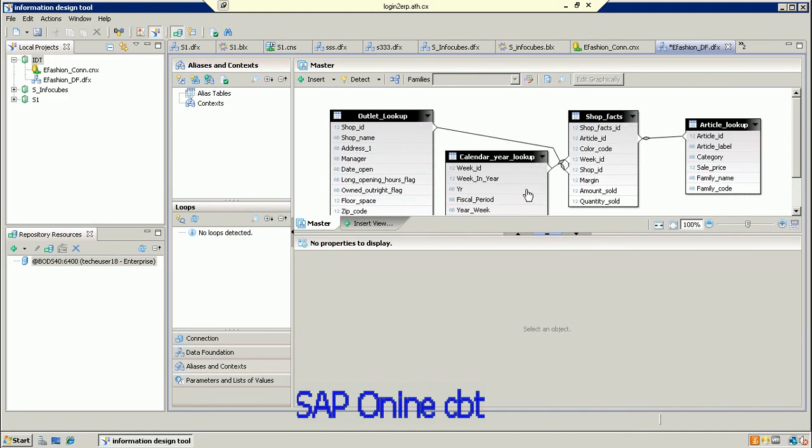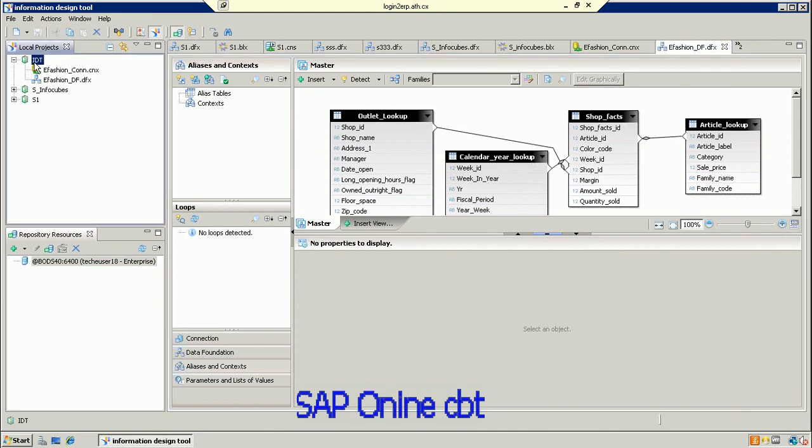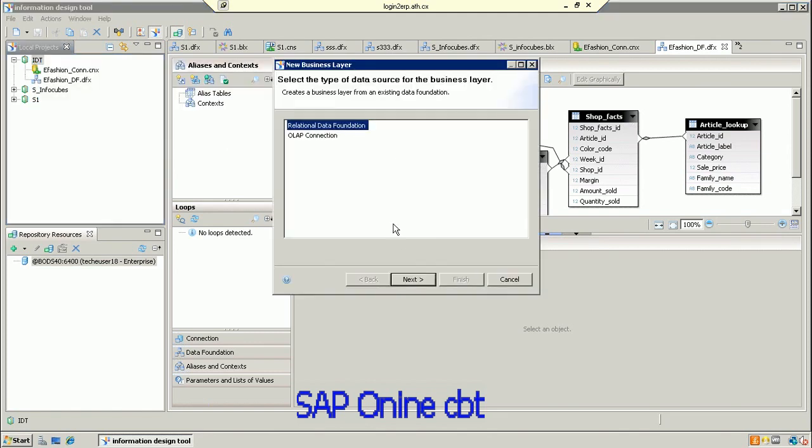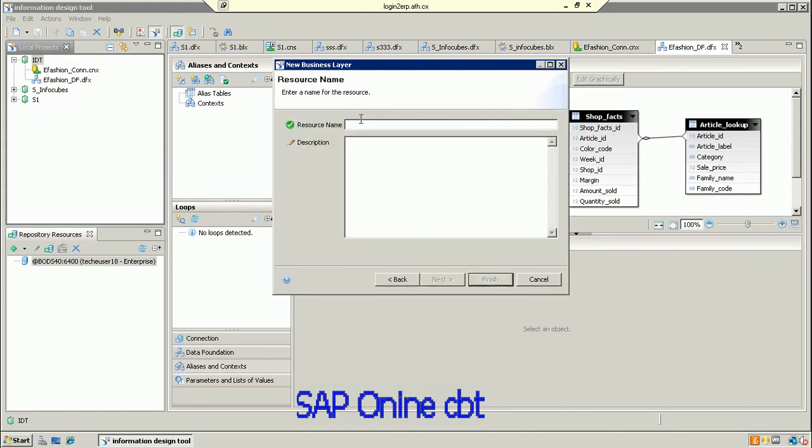So now I have joined the tables. I have no loops in this universe, in this data foundation layer. Then what is the next? Click on save. You need to save the data foundation layer. Click on data, save the data foundation layer, and then we need to create the business layer. So I'm selecting the relational data foundation layer, business layer. For the resource name, I'm giving five underscore e fashion. This is about the business layer, right?